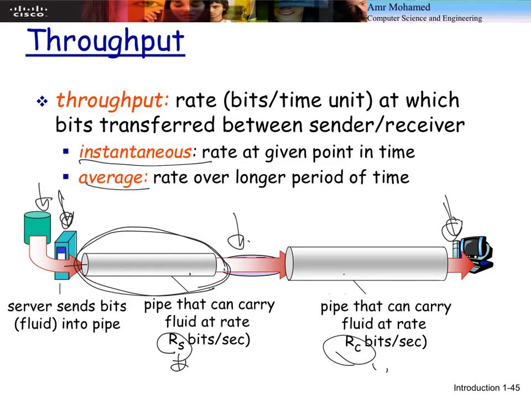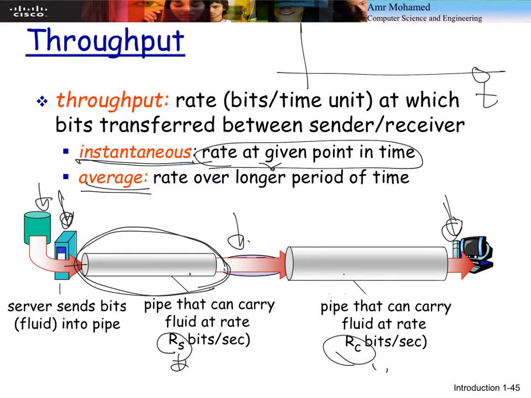So there are two types of throughput. There is the instantaneous throughput and the average throughput. So the instantaneous throughput has significance at a specific time instance. So at this instance of time, the throughput is that much. So there is the throughput versus time. So this is the throughput. And it could be something like this.